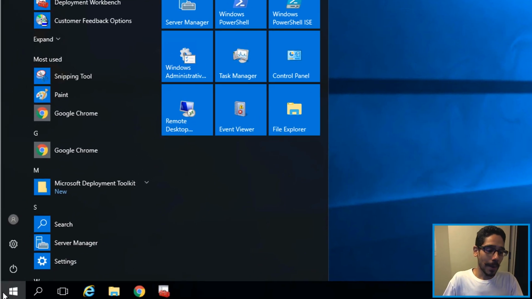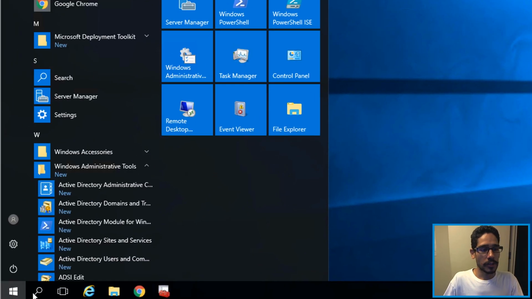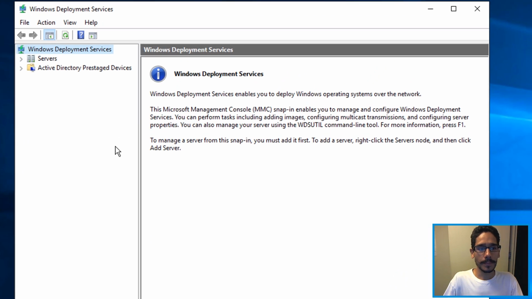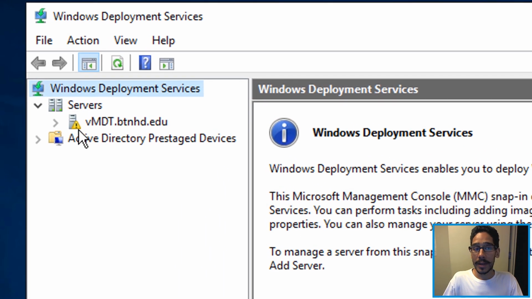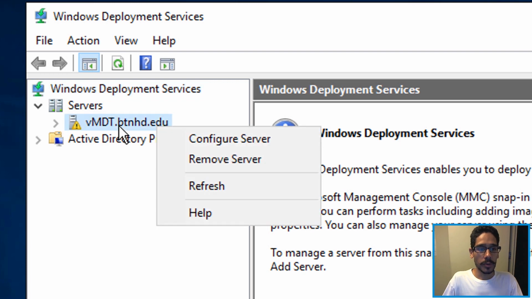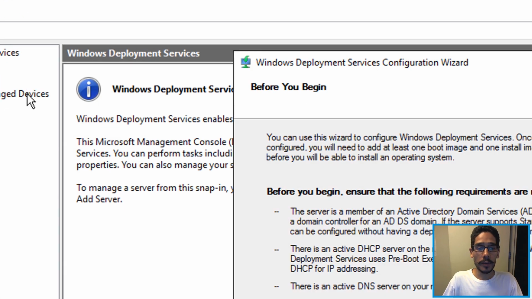Close. Go back inside Start. And within Start, go all the way to the bottom where it says Windows Administrative Tools, and you want to locate your Windows Deployment Services. So click on it. Once you click on it, you are going to expand the server's node, and you're going to see an exclamation point on your server, on your WDS. So what you want to do is right-click on it, configure the server.